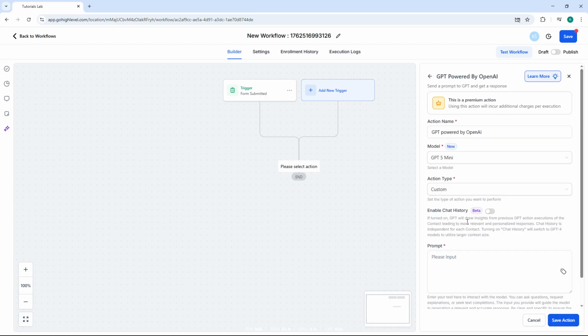The GPT menu will appear on the right side of your screen. Here, you'll need to fill out several important fields. These include action name, which helps you identify what this step does, model, which lets you choose which version of GPT to use, action type, and the prompt field where you'll define what you want ChatGPT to do or respond with. Once you've configured all these fields according to your needs, click Save Action, then click Save in the upper right corner of your screen to finalize your workflow.